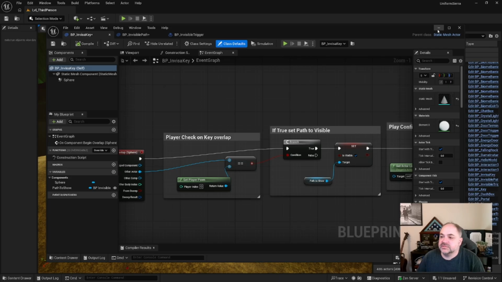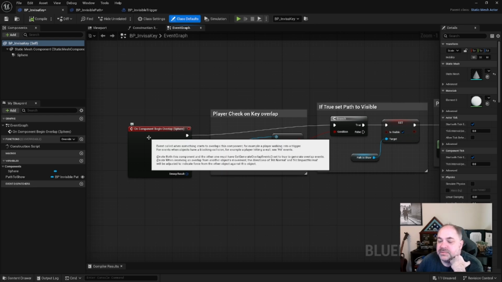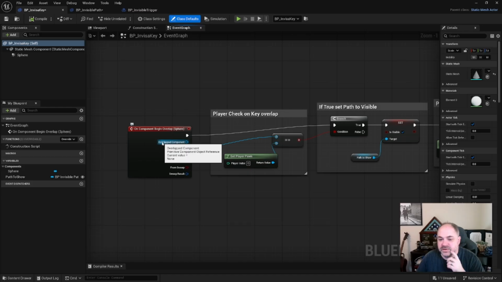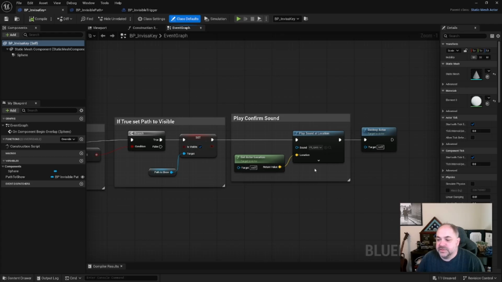Alright, so first is the key. So the key, this is the sphere overlap on component. I found that works better than trying to do just the regular actor overlap when you're trying to pick something up. So here is check for the player, checking if it's the player, setting the path to show visible, which is over here is my invisible path, and then play the sound and destroy the key. Okay, so that's the key.